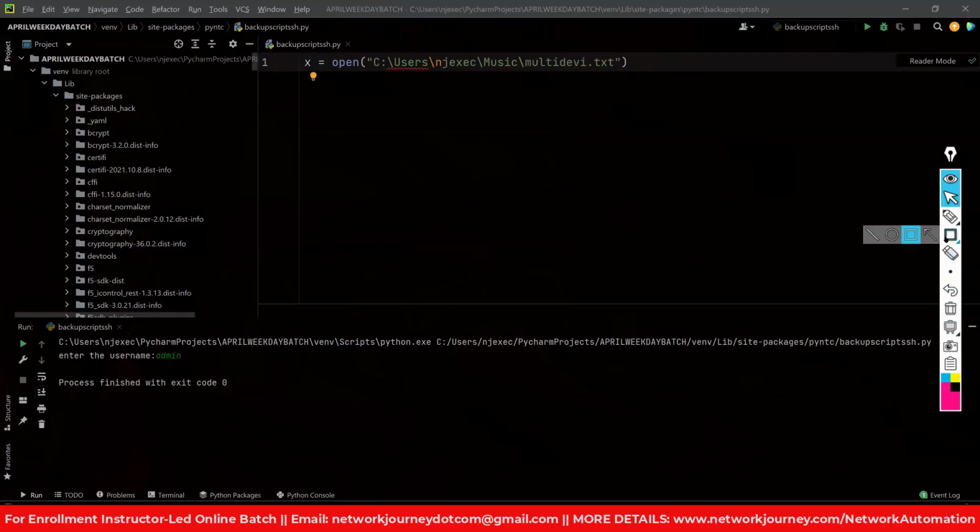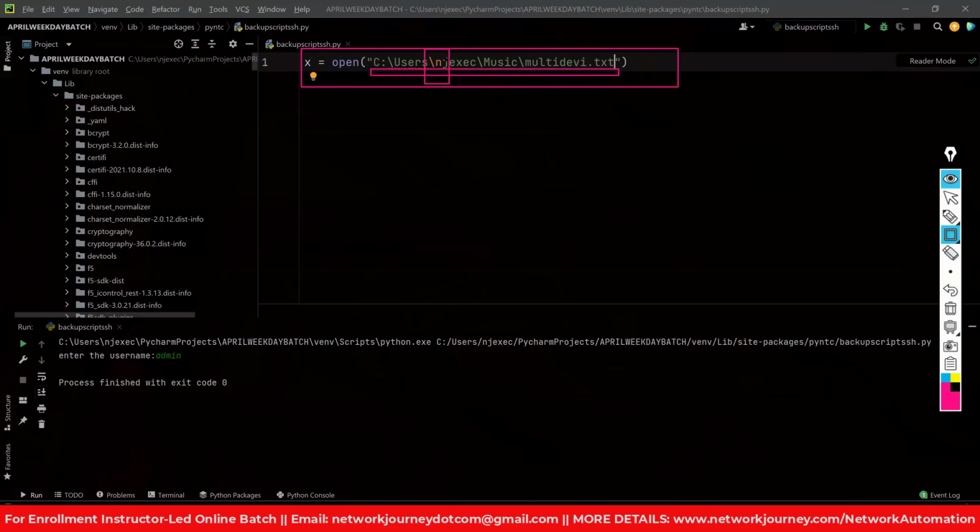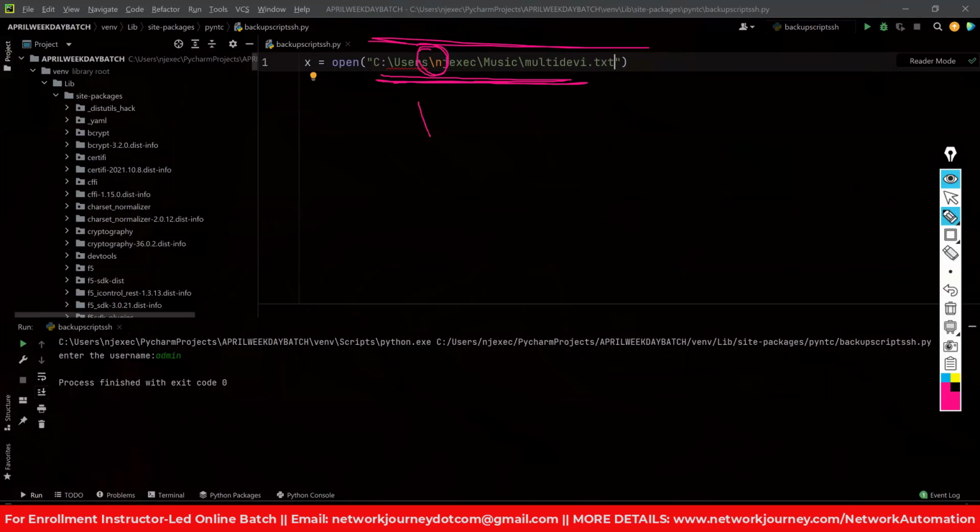Now, when I do this, this is not going to work, because there are some Python characters which overlap with the operating system's path. You see, this part of your operating system path is overlapping with Python's feature of \n, which means new line. So how do you get rid of this? Because you still want this to be treated as a path, not as a Python functionality, right? So how would you avoid that?